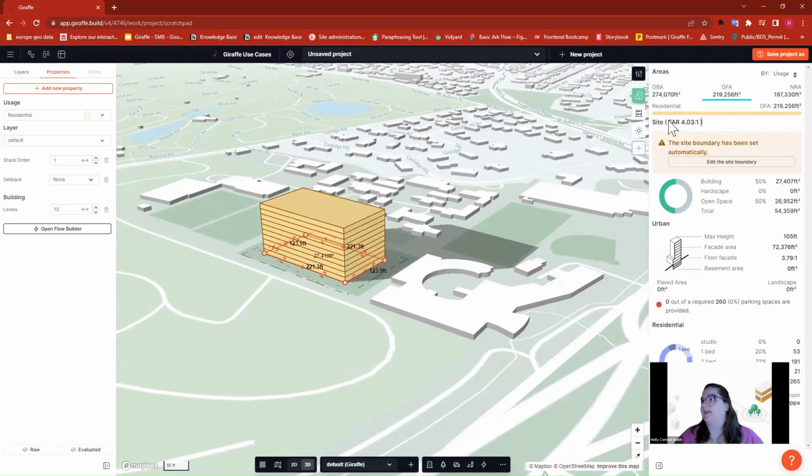So the data in the urban tab is things like your gross floor area versus your net rentable. I have an FAR. I have building coverage versus open space. I have the height of the building. I have an estimated unit mix, and I even have how many parking spaces might be necessary for a building of this type. So all of this data is pulling from the considerations that are saved in that residential usage.